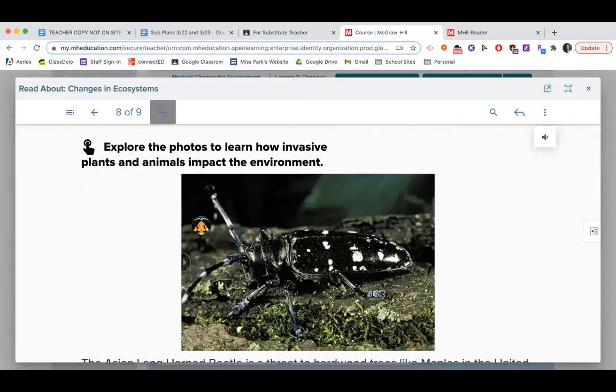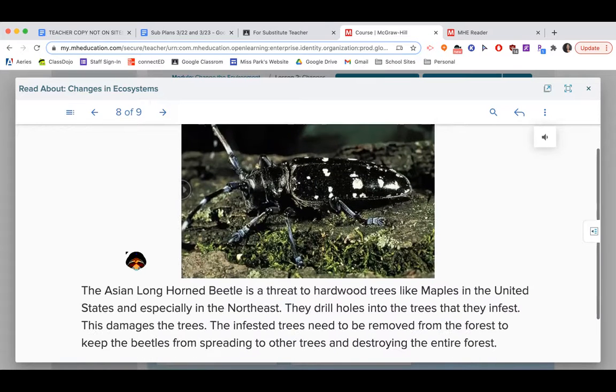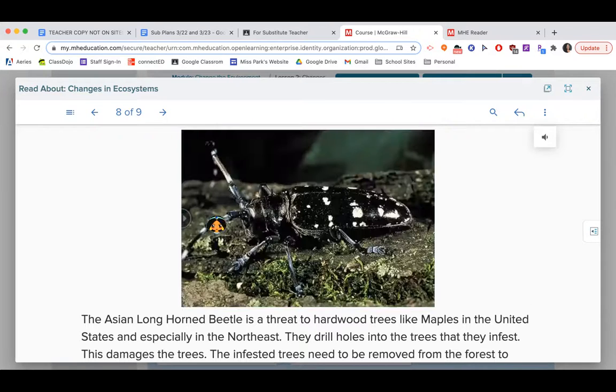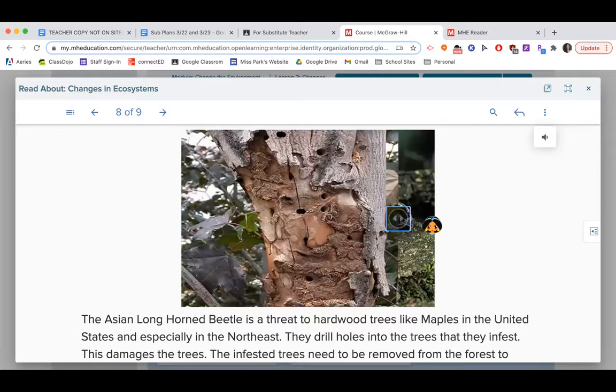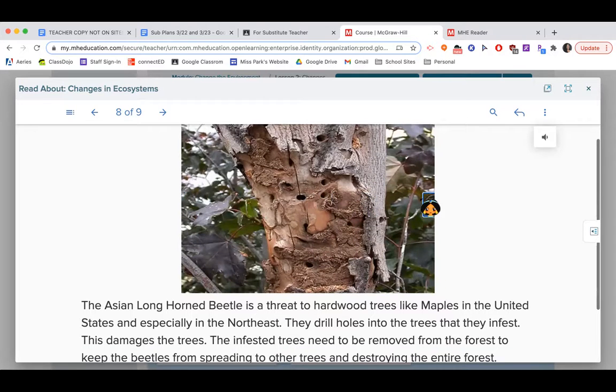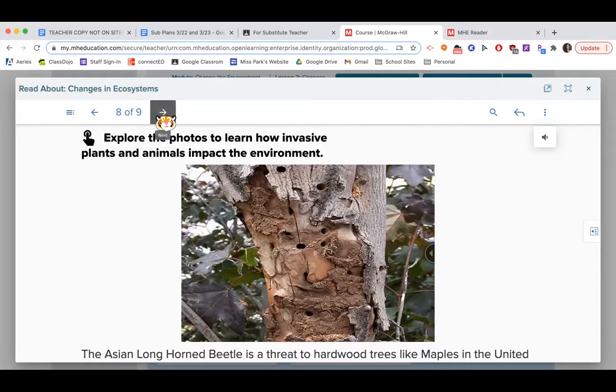Explore the photos to learn how invasive plants and animals impact the environment. The Asian longhorned beetle is a threat to hardwood trees like maples in the United States and especially in the Northeast. They drill holes into the trees that they infest. This damages the trees. The infested trees need to be removed from the forest to keep the beetles from spreading to other trees and destroying the entire forest. Ooh, wow. That beetle does a lot of damage.